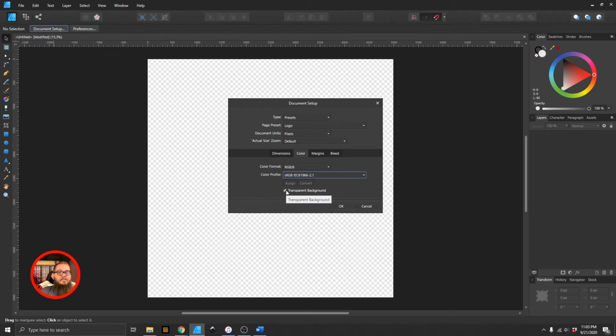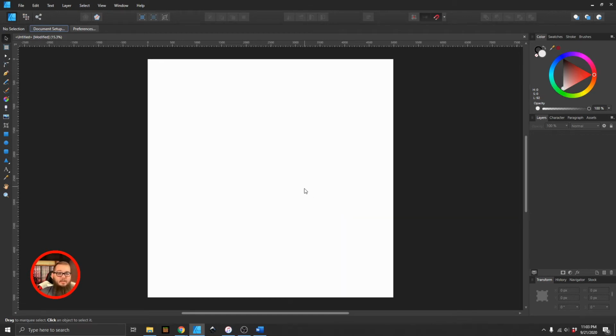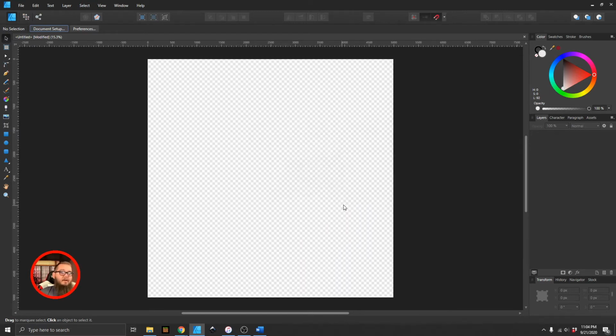Transparent background, for the sake of what we're doing, we're going to go ahead and leave it at transparent. If you didn't want a transparent background, just select that, you hit OK, now you're left with a white canvas. I almost always use the transparent background with mine, mainly because I'll have more control over the color.